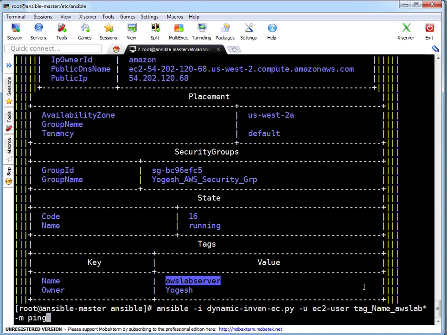So in that way you can make grouping. You can do like you can add a tag saying application dev Apache, application prod Apache. So you can use those tags for Ansible to manage the dynamic inventory thing. So that's the way friends dynamic inventory works.